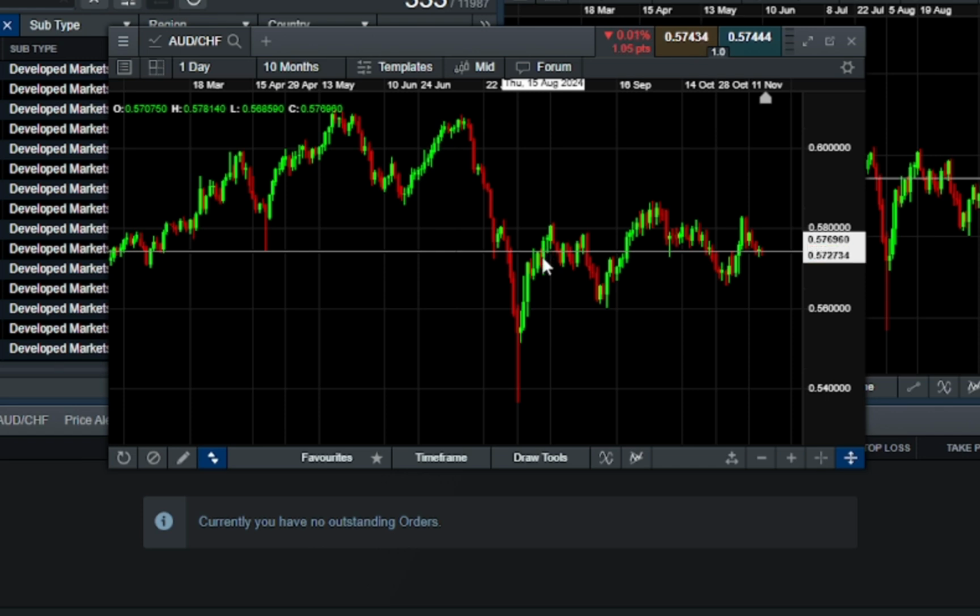Number 3, price chart. The price chart in the center is where you analyze the performance of the selected currency pair over time. You can adjust the time frame of the chart, for example, 1 day and 10 months, using options above the chart to focus on short-term or long-term trends. This is especially useful for identifying patterns and deciding on entry or exit points.